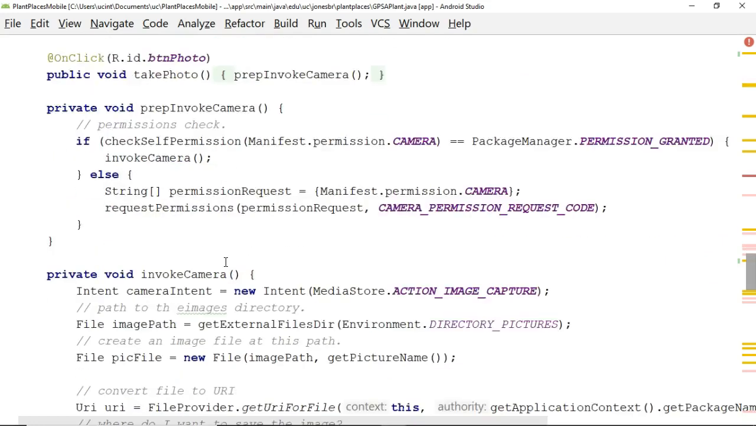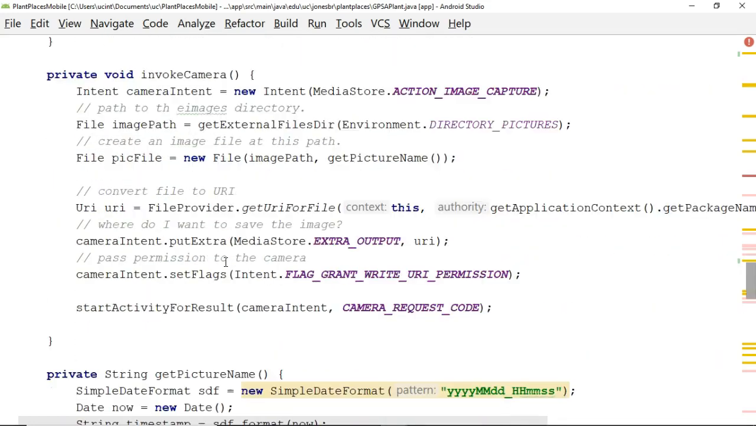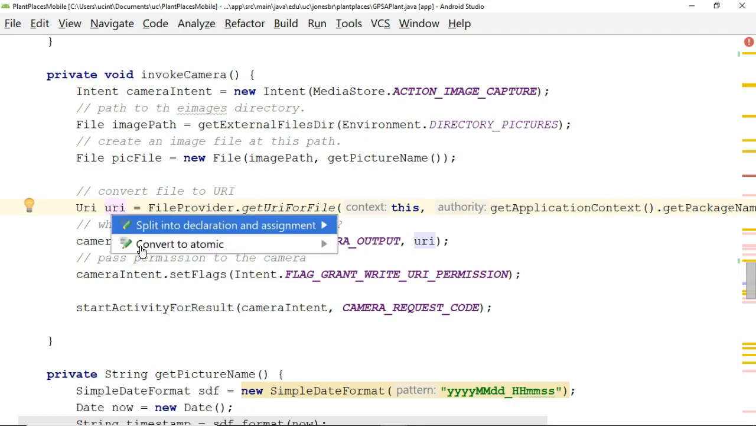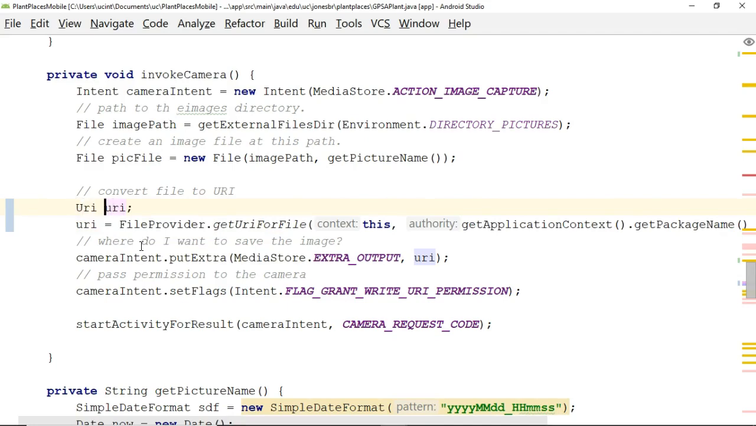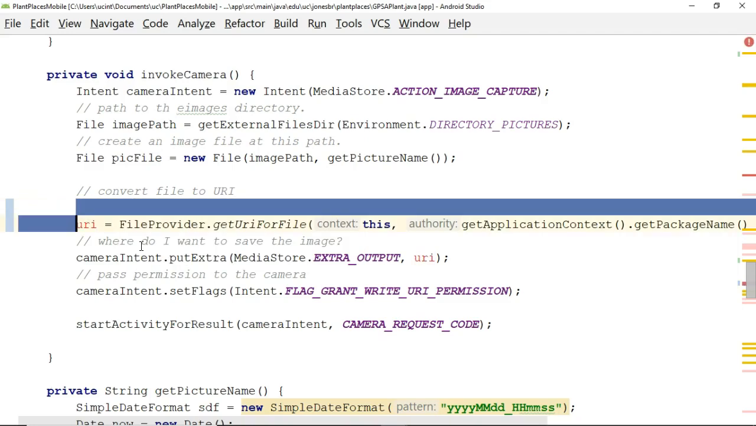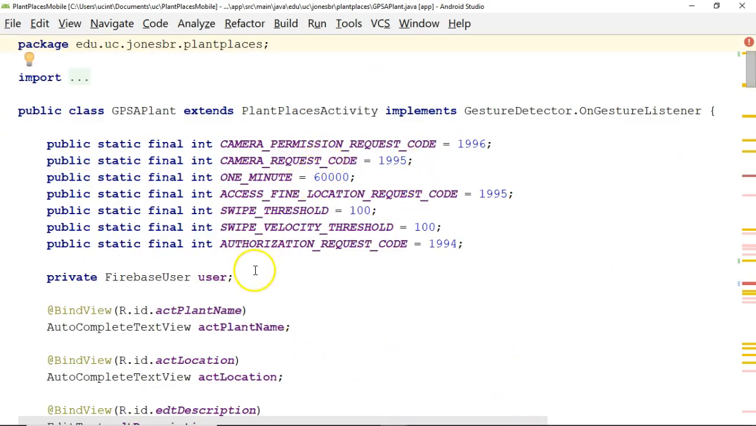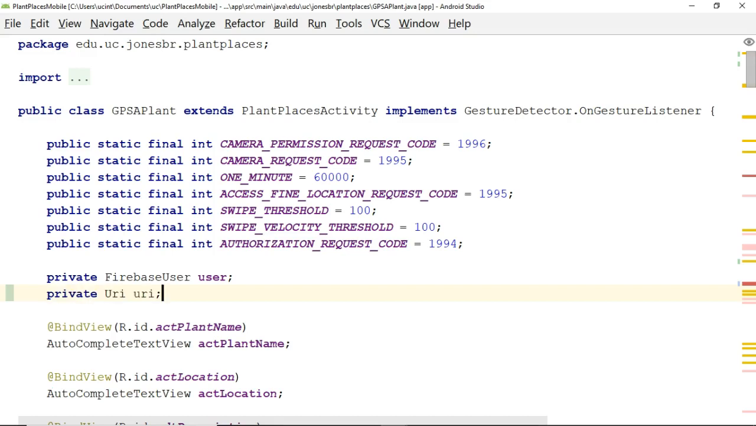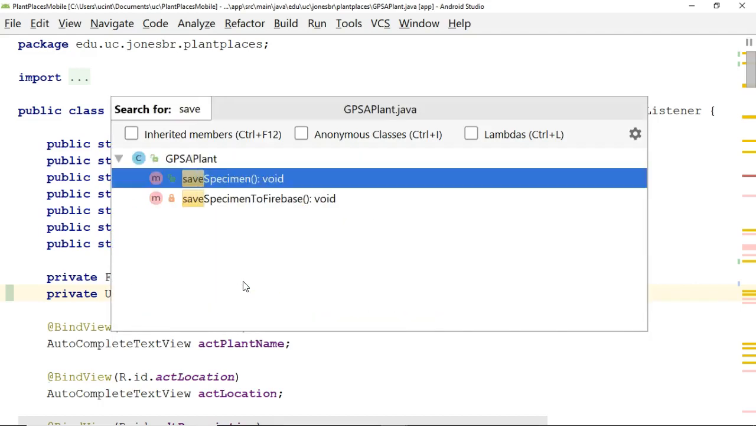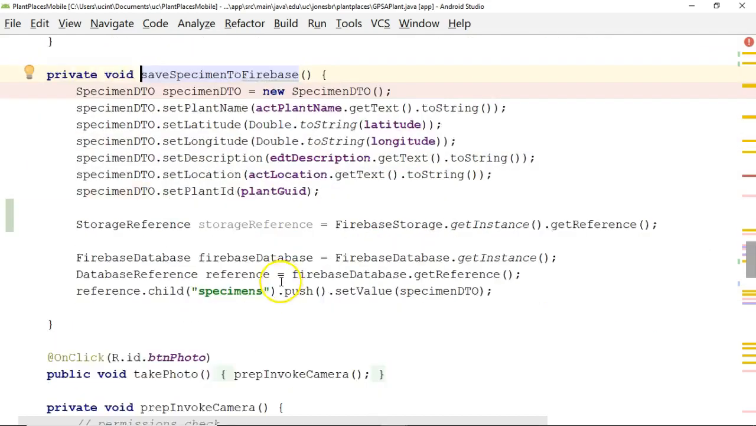I need to do just a little bit more legwork to save the image. If I go down a few lines, I have an invoke camera method that I created a while back. And you see here, we're getting a URI, which is where we're going to store the image that's acquired by the camera. So I choose Alt Enter. Split into assignment and declaration, and then Alt Enter one more time. That's not going to work. I'll tell you what, we'll just take it like so. I'm trying to convert it to a field, so I'll just do this in a couple of parts. Go up towards the top, and we'll say private, boom, like so. And now we have it as a field. Control F12 will take me right back to the save method where I just left off. But nonetheless, now we know we have a URI.